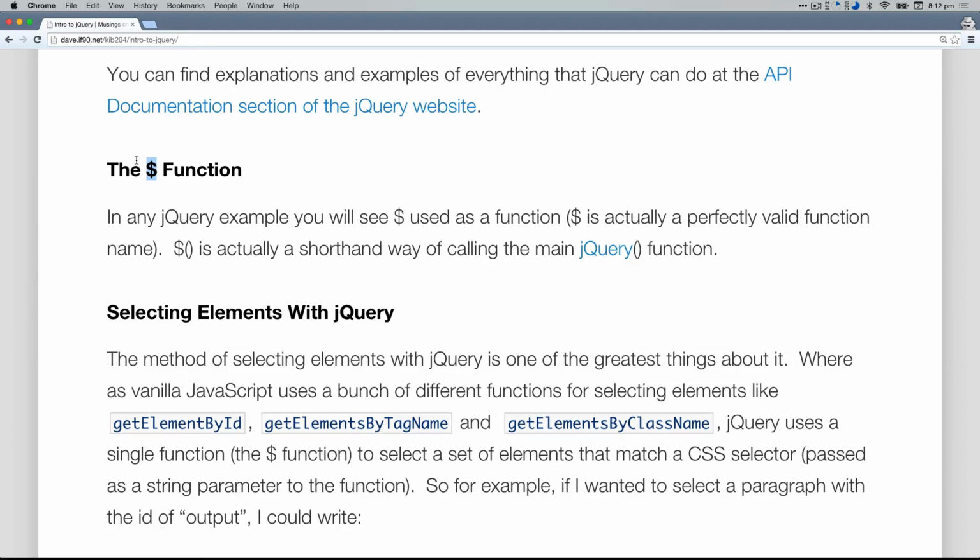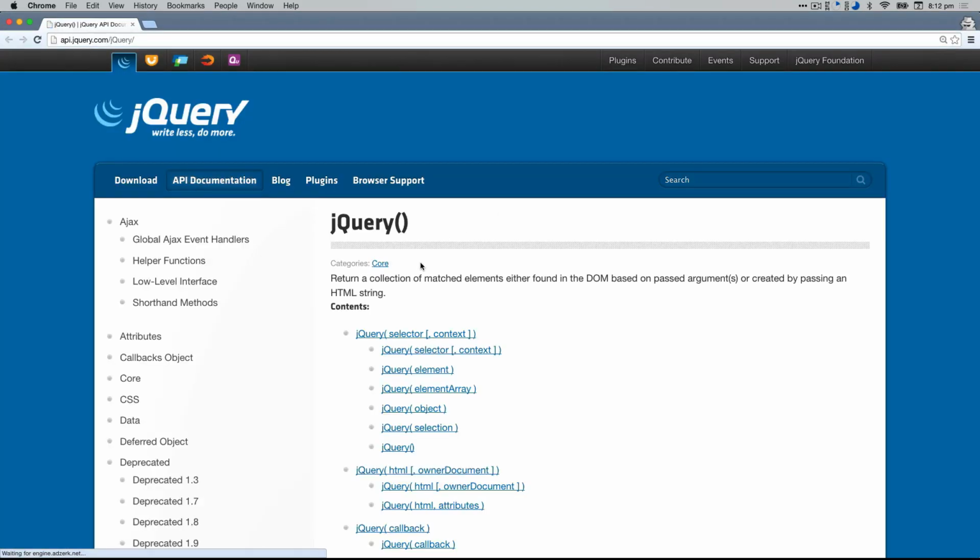Okay, so if you remember back to when we were talking about naming variable names and function names in JavaScript, the $ sign was, along with the underscore, the only non-alphanumeric character that you could use to name a variable or a function. So actually the $ sign just by itself is a perfectly valid name for a variable or a function. And the reason that jQuery and many other JavaScript frameworks use it is because it's actually an alias or a synonym for the core jQuery function, which you can see here.